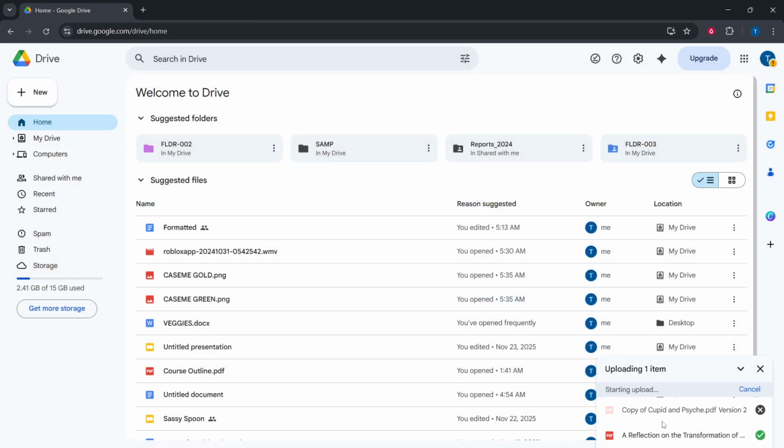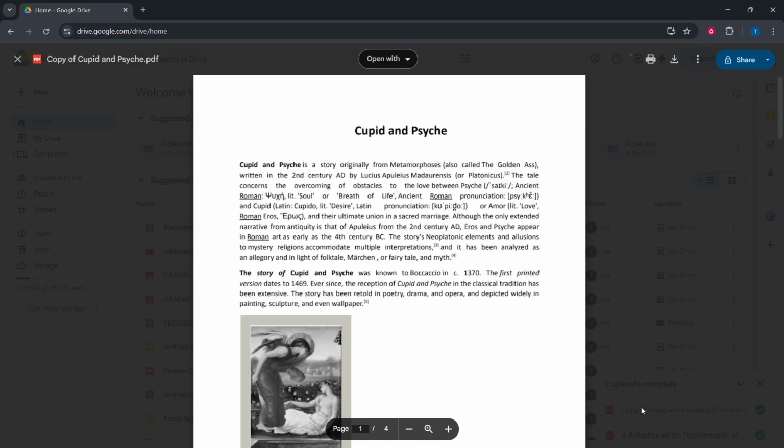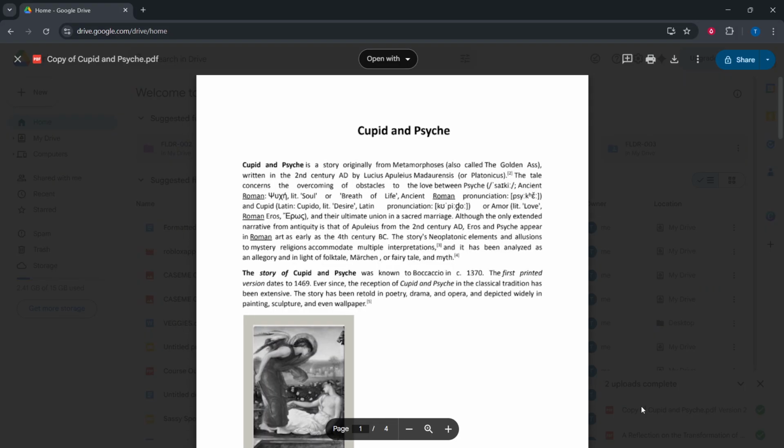While files are uploading, avoid closing the tab or shutting your laptop lid. If your connection dips, Drive usually picks up where it left off once you're back online. Most common file types upload without any issues, and larger files may take longer depending on your network speed.